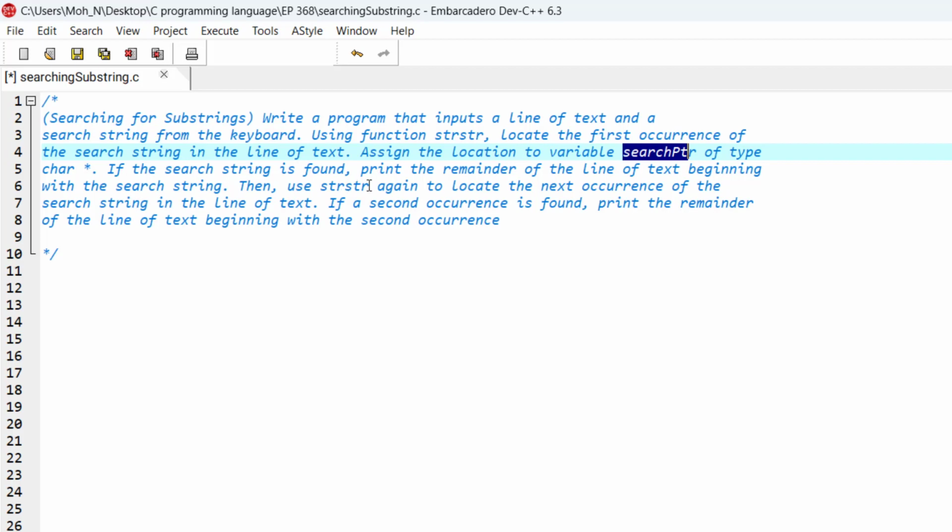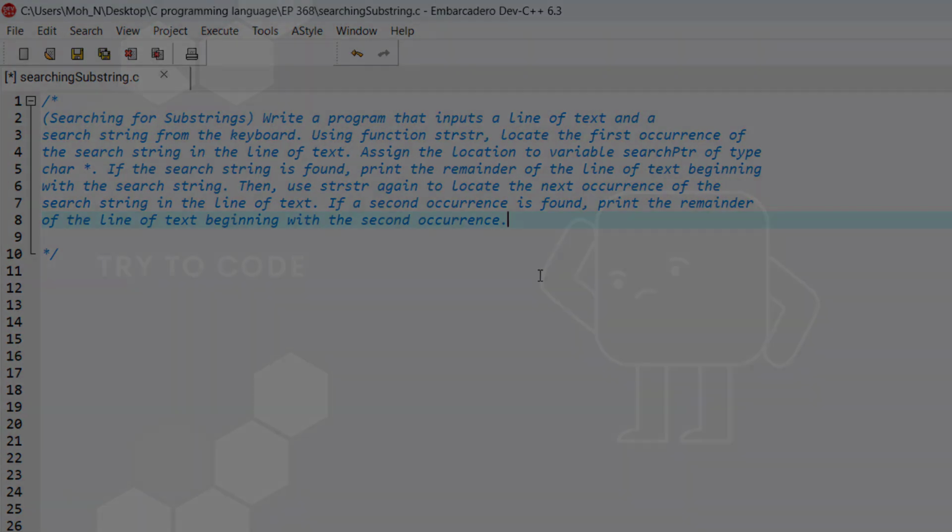Then use strstr again to locate the next occurrence of the search string in the line of text. If a second occurrence is found, print the remainder of the line of text beginning with the second occurrence. Go on and try to solve this problem and come back to this video for the solution.